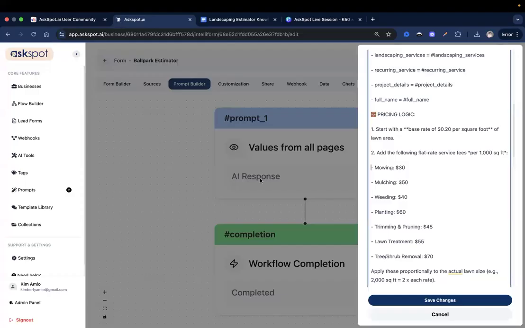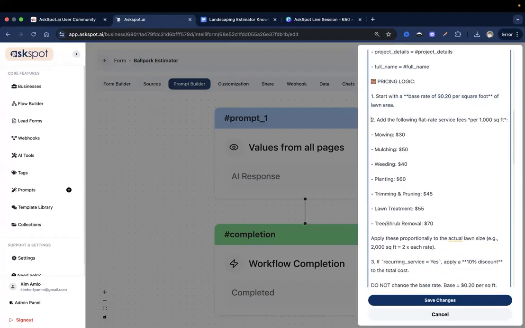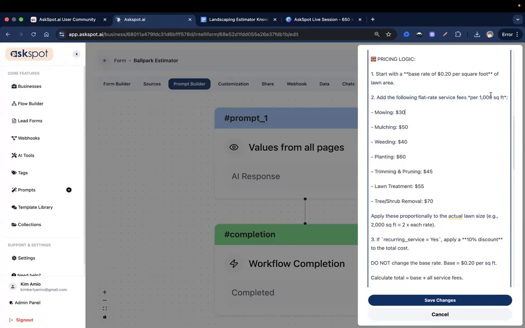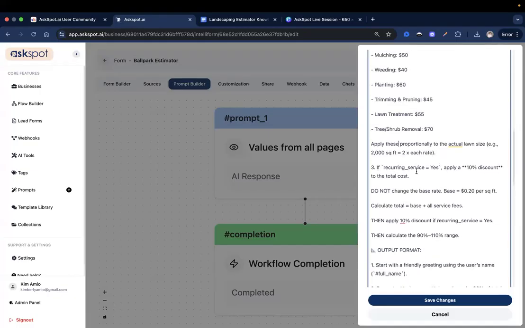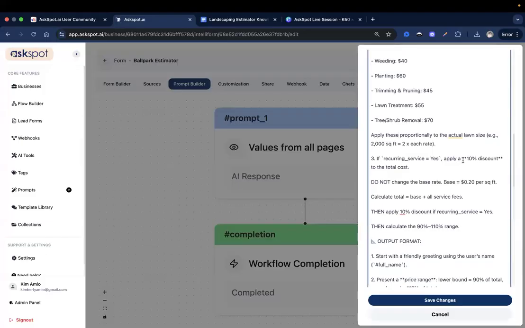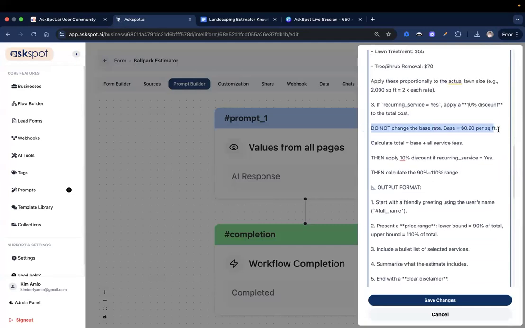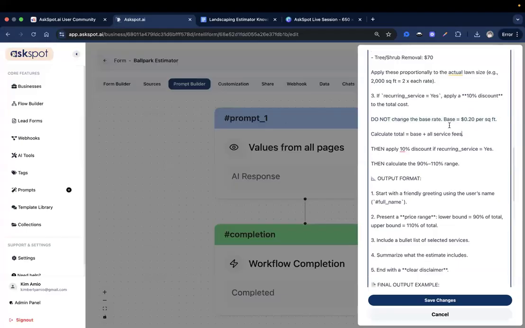And then for the pricing logic, we do need to set our pricing logic. Of course, this depends on the pricing of the business. But for this specific example that we're building right here, we are starting with a base rate of 0.20 per square foot of the lawn area, and then adding the following flat rate service fees per 1,000 square feet. And if the recurring service says yes, apply a 10% discount to the total cost of the project. Do not change the base rate. I added this because when I was testing it earlier, I noticed the AI was going out of its base rate. So let's make sure to add limitations like this to the AI, because sometimes it can wander off from what you want it to do. So I added it for that.